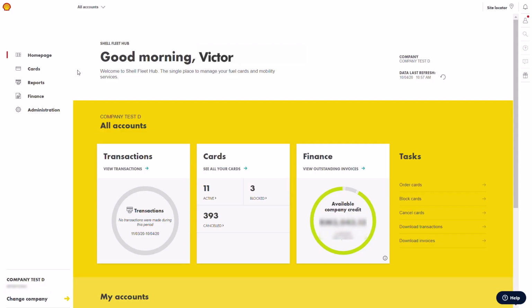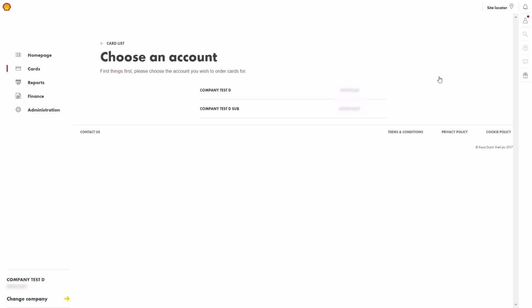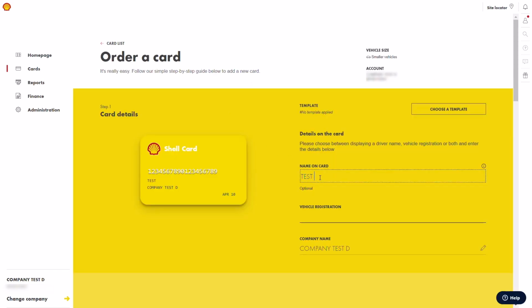Let's start. Select Cards from the menu option. Then, click Order Cards. If you have more than one account, please select which account you will order for. Step 1. Enter the card details. You may key in the driver's name, enter the vehicle registration number, whichever is necessary.